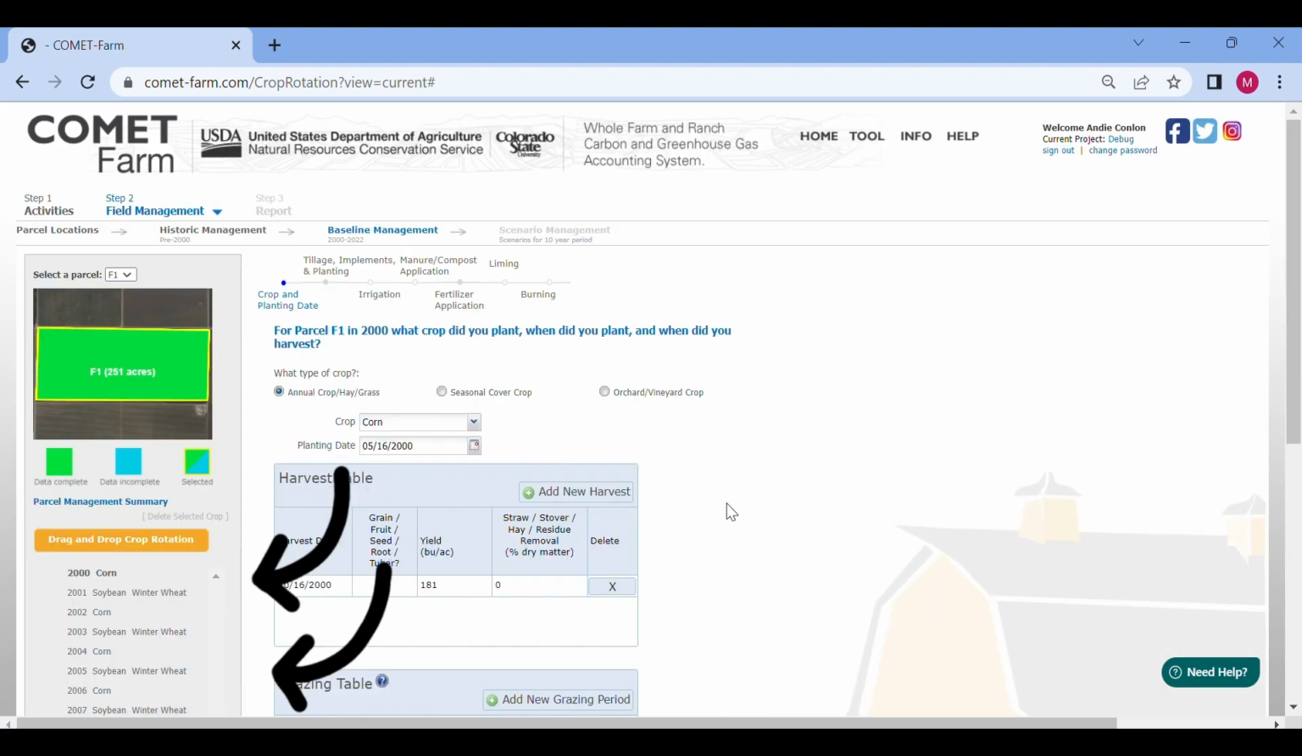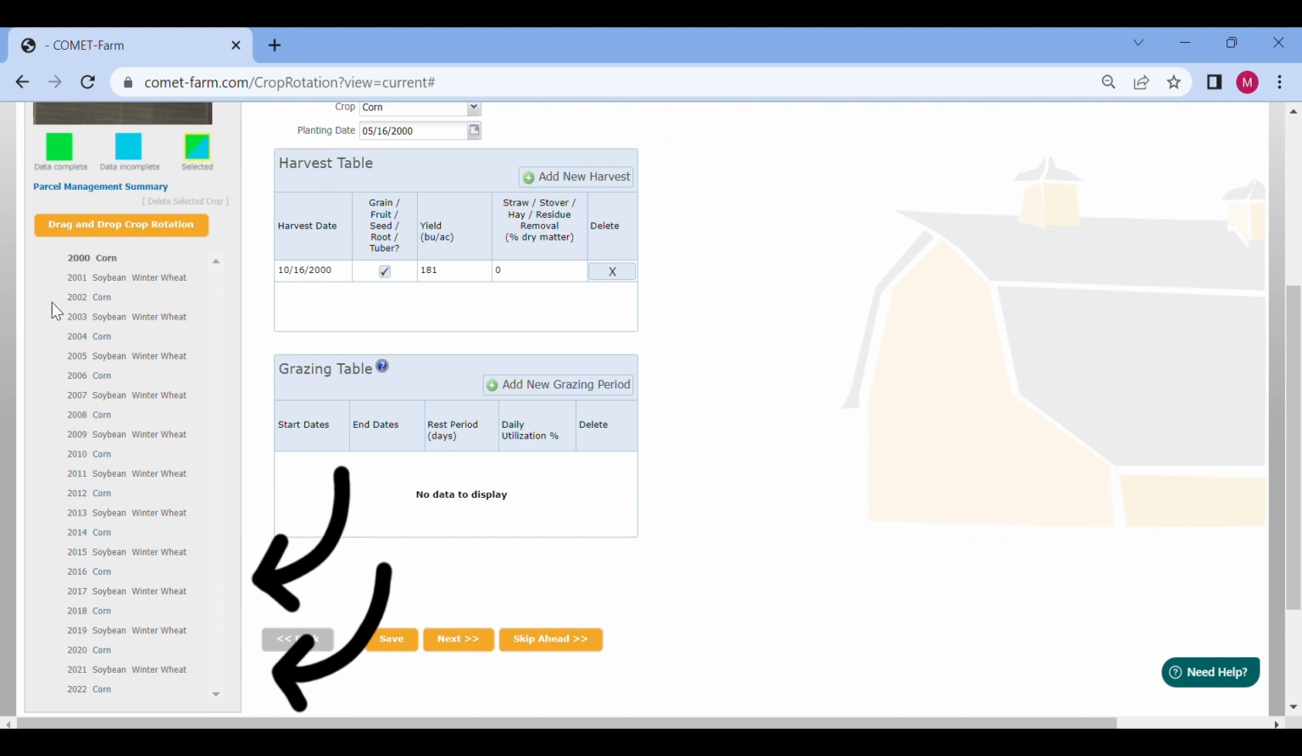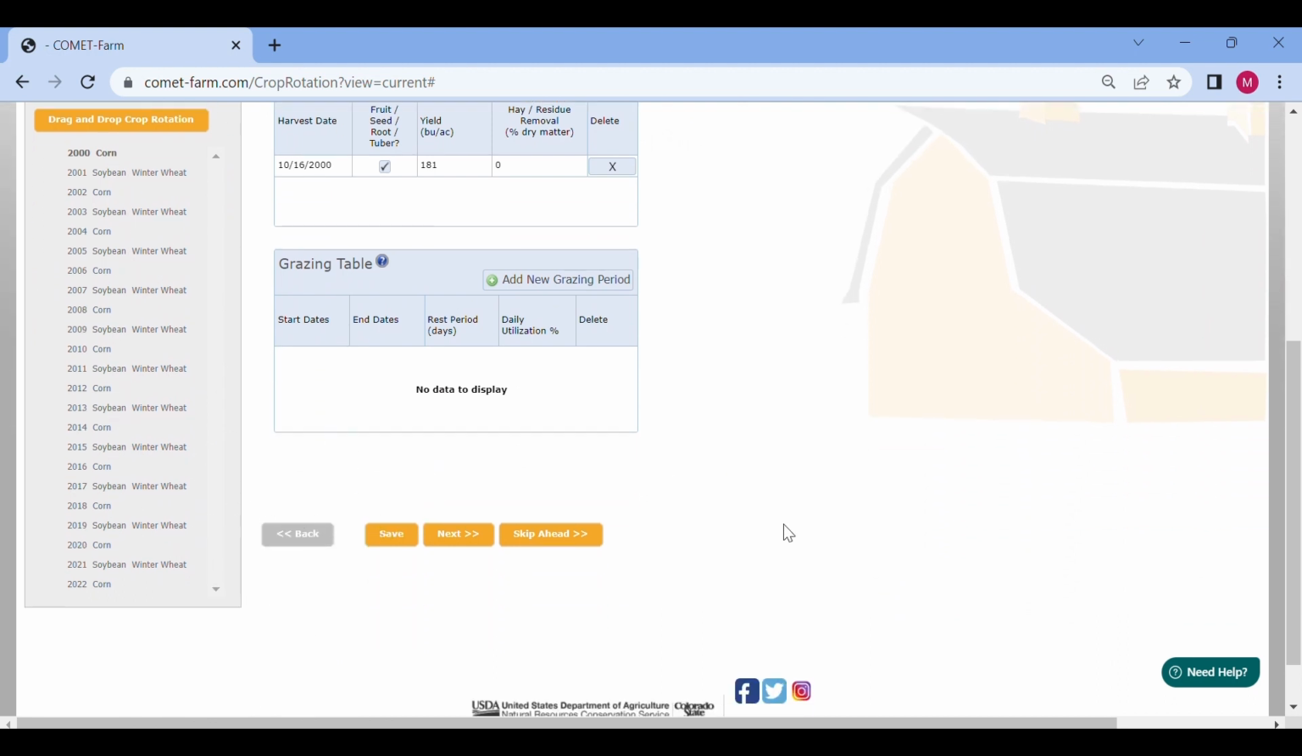Now my baseline is exactly as I want it. So every other year is occupied with corn, and it alternates with soybean and winter wheat. And ultimately, I've saved myself a lot of time without having to manually re-enter all of that information.